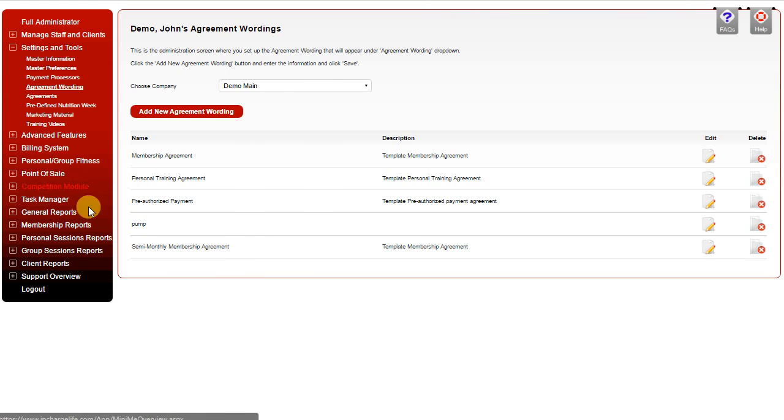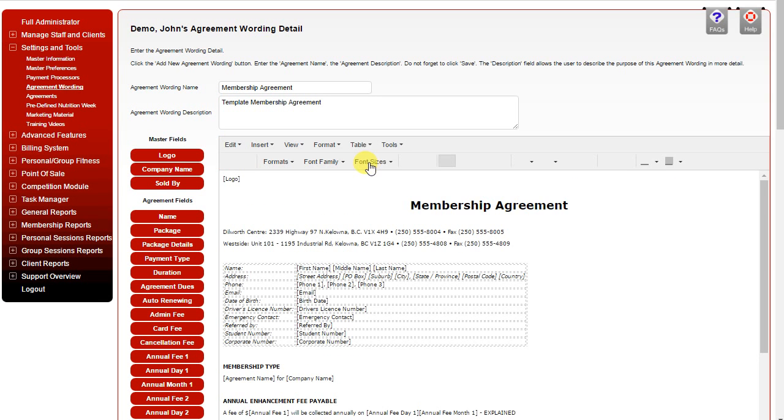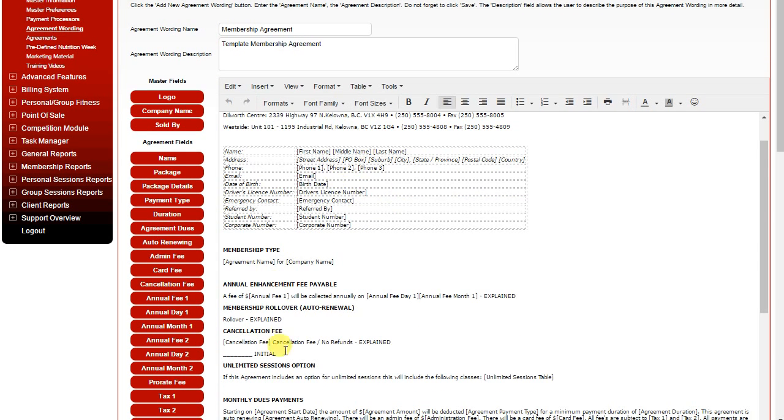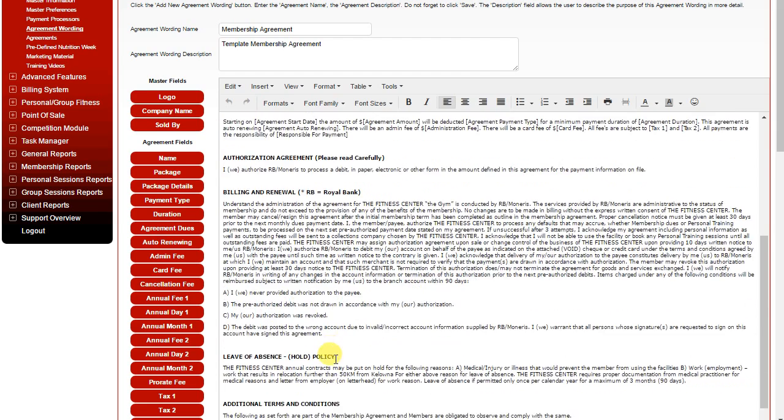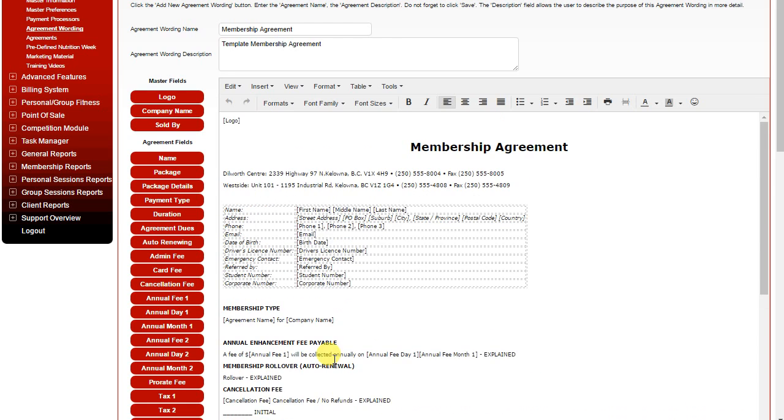Also in here is where you can create your agreement wording. So here we have a few different sample agreements. We click Edit to make it active, and now you can see how it's created very similar to a Word document, just using fields that are entered over on the right by simply clicking the button, and then that would enter the field into the document. Those fields are then automatically updated when they're sold to a client in the form of an agreement.